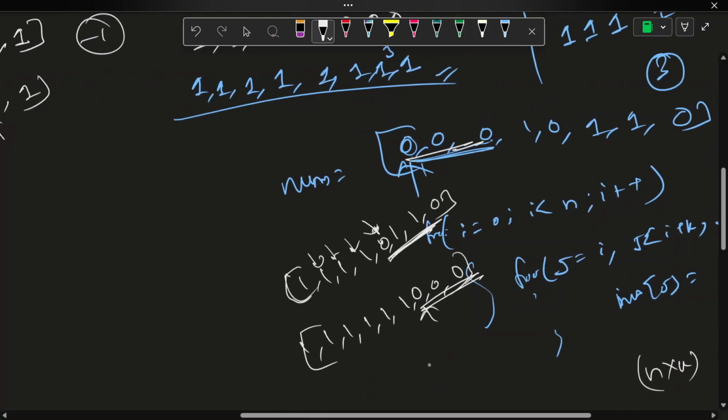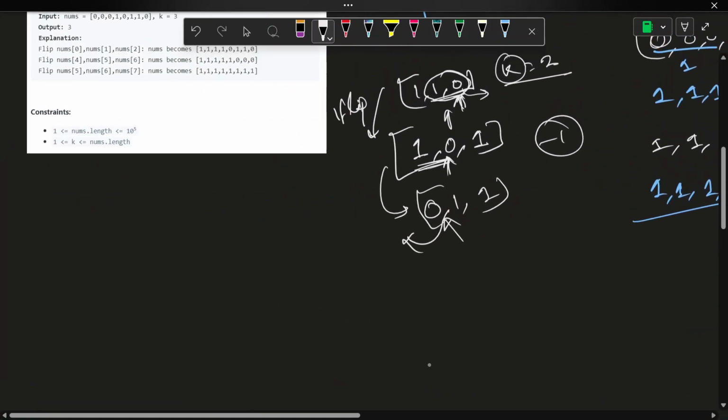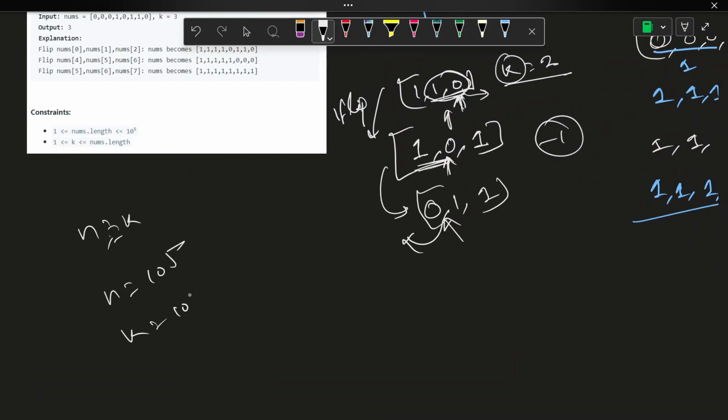right? So what are the constraints for n and k? N and k both can be the same length. So n is 10 to the power 5 and k is also 10 to the power 5. So what will happen? The time complexity will be n square.